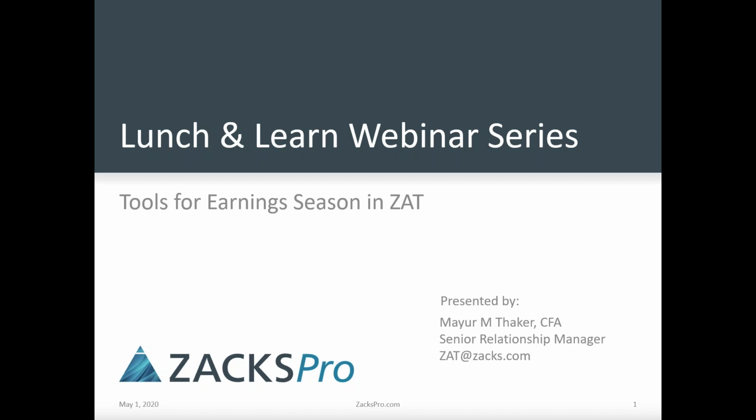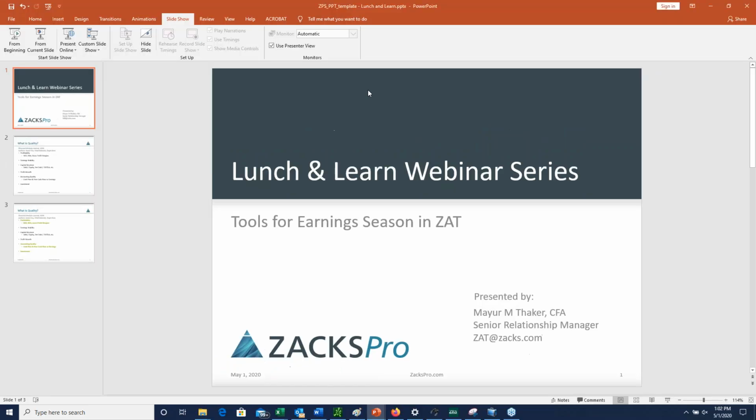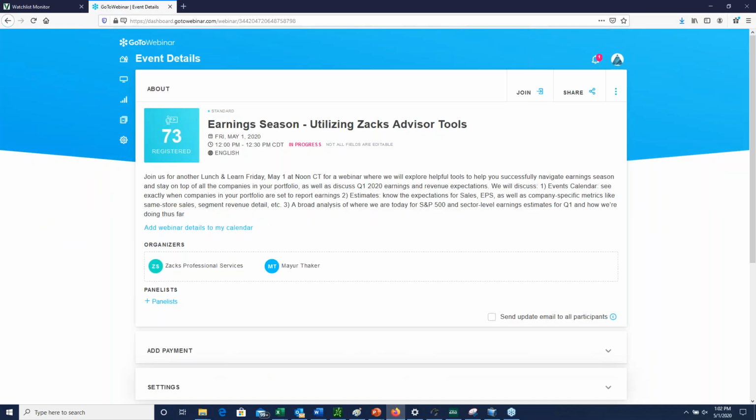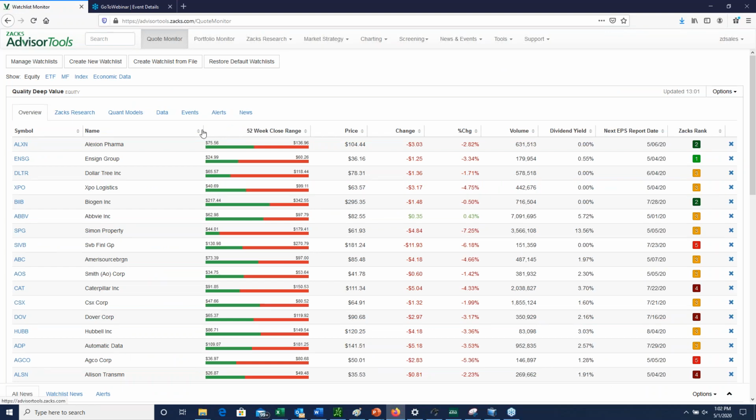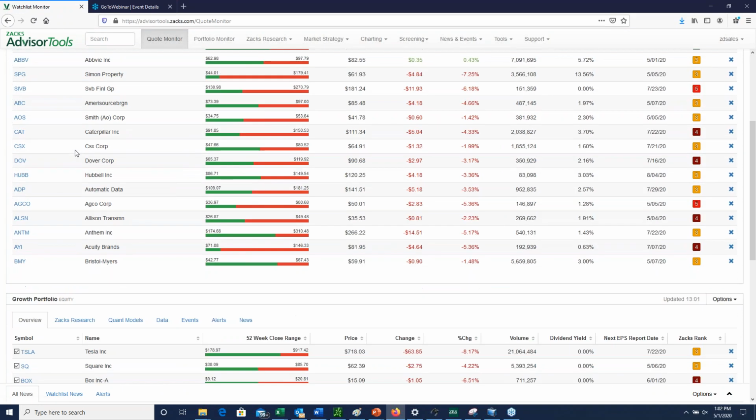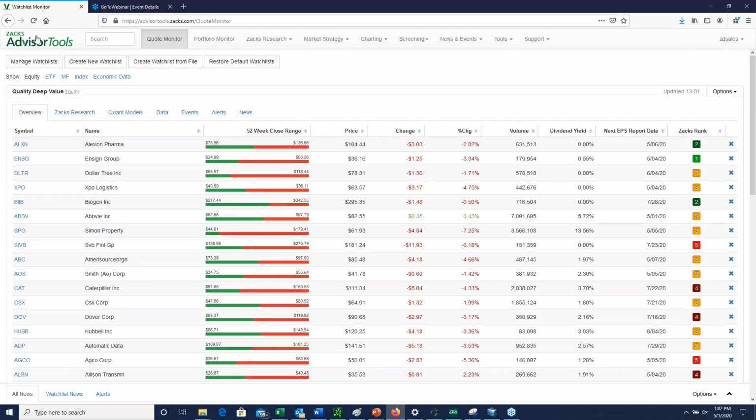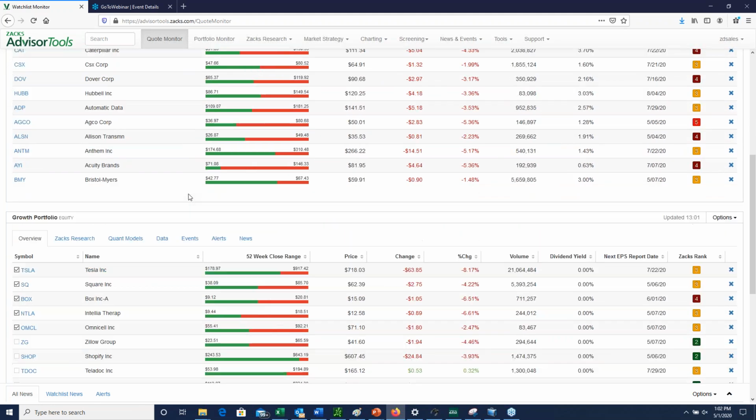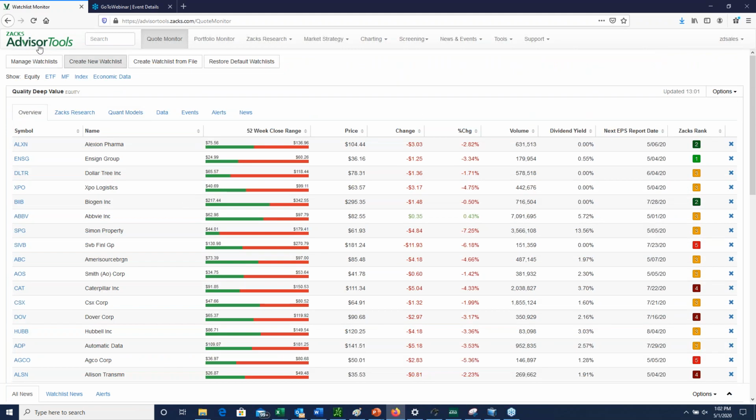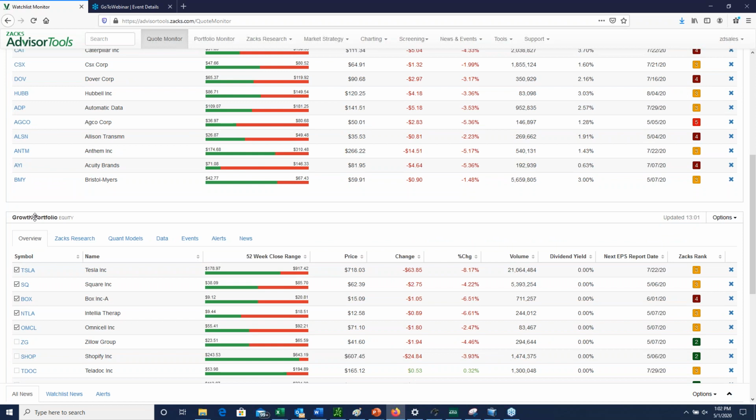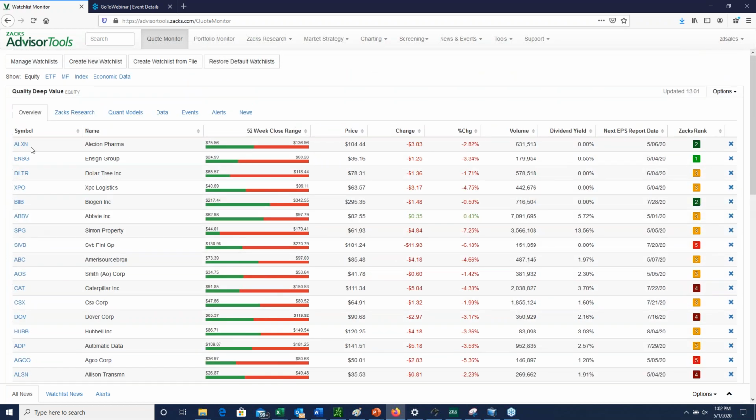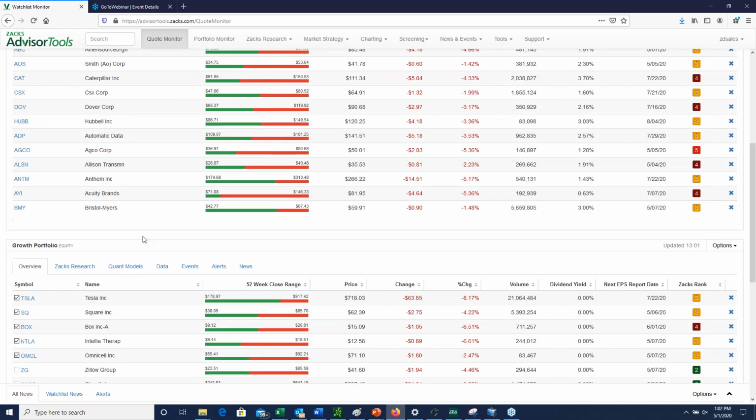So let's get started. We'll just jump right into the Advisor Tools website. I have here on my homepage a couple of different watch lists. If you have built up your watch list in your Advisor Tools, then you're going to see your portfolios first, right as you log in. I just have two of my own portfolios here. I have a growth portfolio as well as a quality deep value portfolio, I like to call it. So just two different portfolios here.